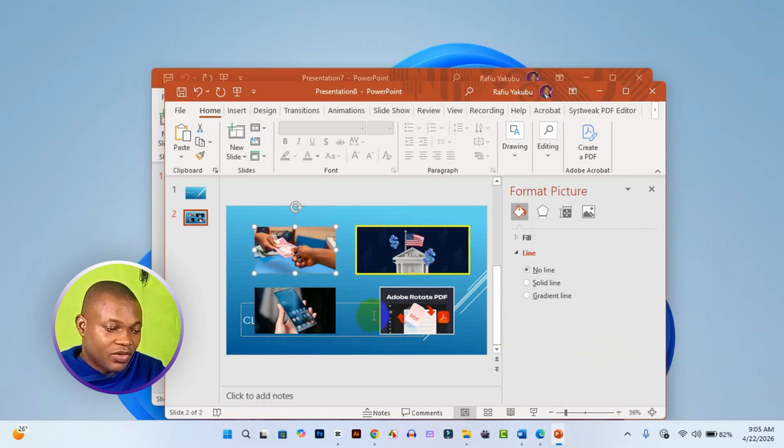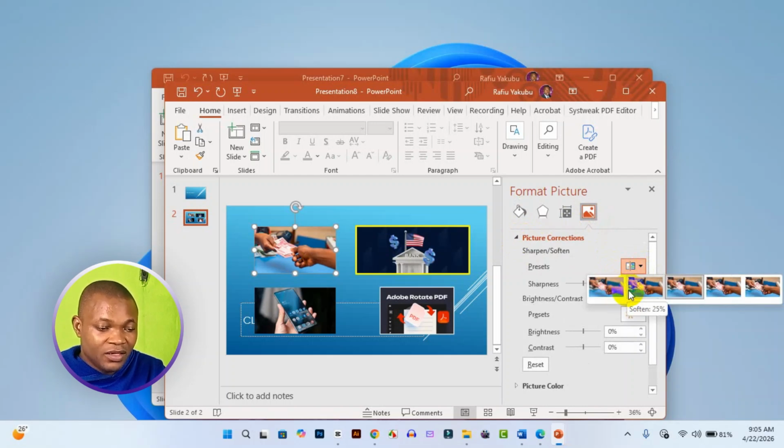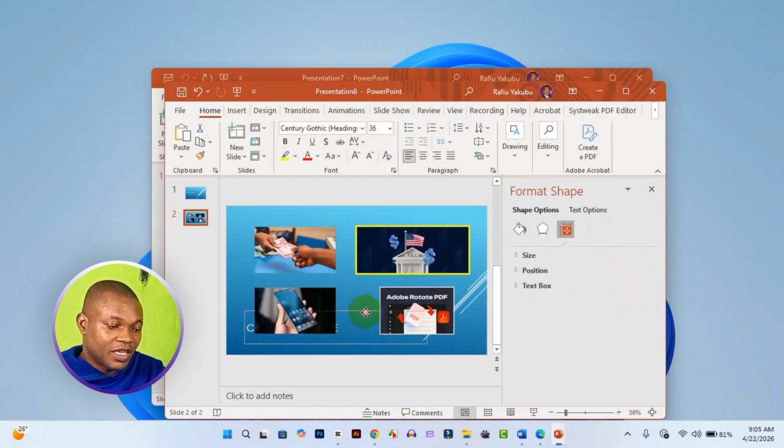Select this last one and add whatever you want to add, whatever format you want to do. Like for instance, this particular one right here, I want to work on the sharpness of the image. Go ahead and click on the picture icon, then click on picture correction, then click on preset. Then you have different presets right here. This is 50% something, and this is 25. Let's go ahead and check 25. I'm satisfied with that.